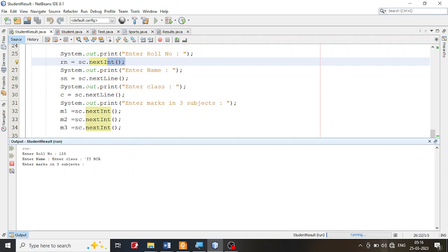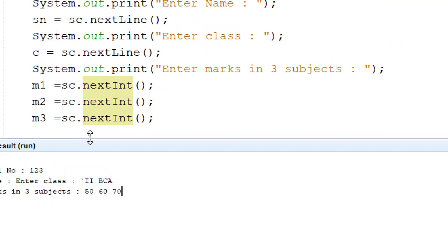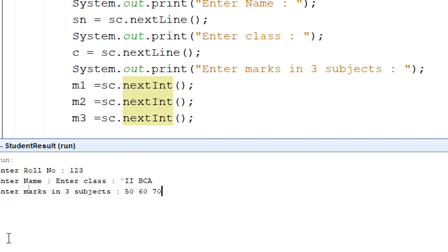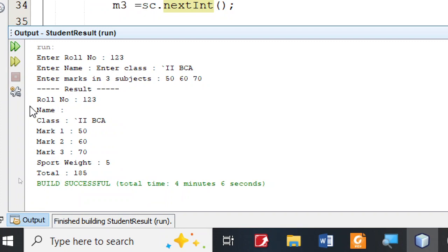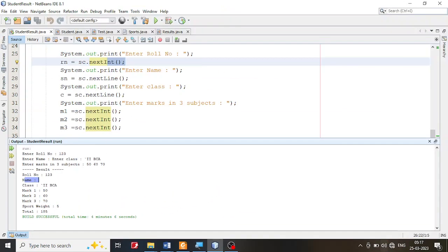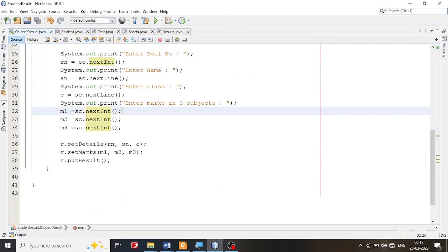Okay. So now it is waiting for the 3 marks. Let's say 50, 60 and 70 are the 3 marks. Okay, and I press enter. I must get all the result. Everything is proper except the name is not taken. That is something that you need to take care of. Now what is the solution for it?